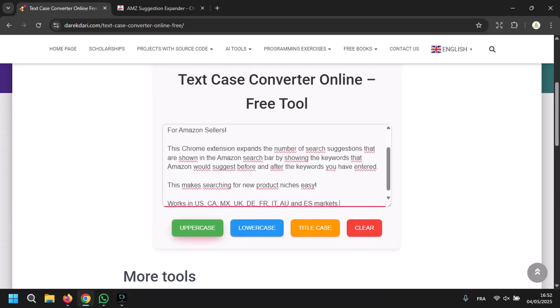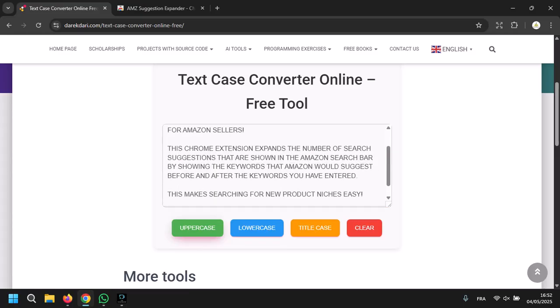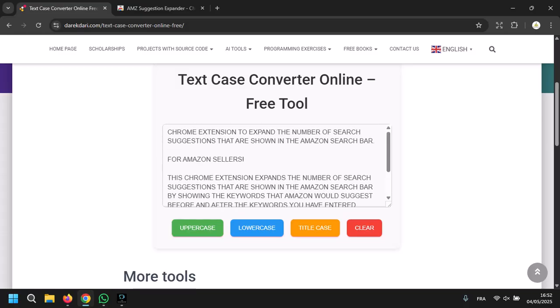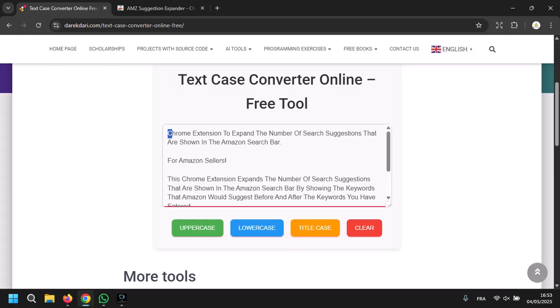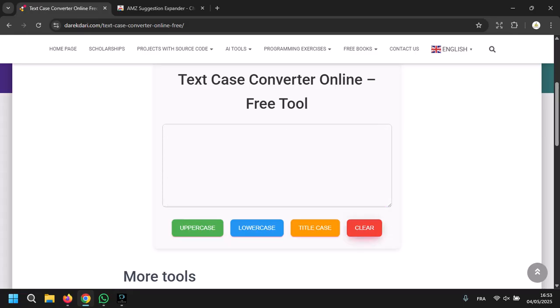So if you want it to be uppercase, you will just click uppercase, and as you can see here, you will find it uppercase. By the way, there's no limit and it will never change the text form, but yeah, you understood. If you want it lowercase, if you want title case, as you can see here, the title is always starting, each word starting with an uppercase letter, and of course if you want to clear, you can just clear.